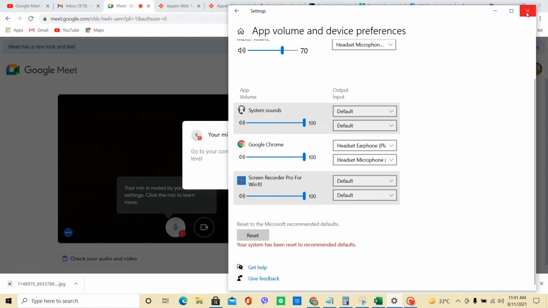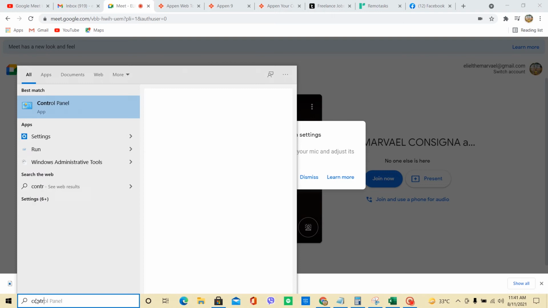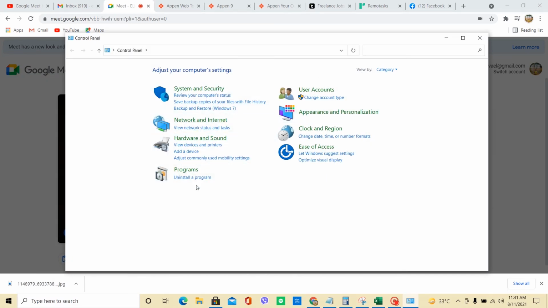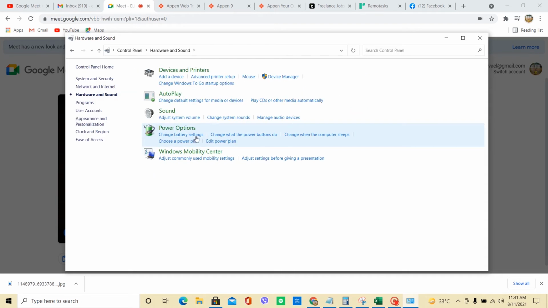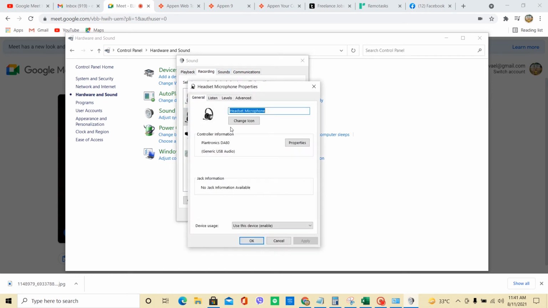If you're still getting the same error message, then this second step should resolve it. All you need to do is go to Control Panel, and then go to Hardware and Sound. After Hardware and Sound, you click Sound and then go to Recording. After Recording, you'll see your headset. Click that one.